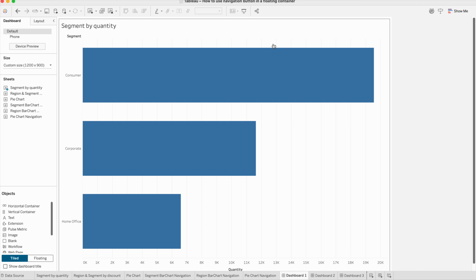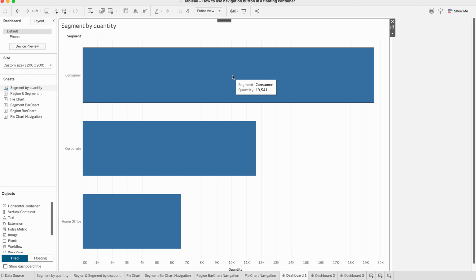Now, usually we have this tiled container at the background that is pinned to our dashboard. And how do we use navigation buttons on this to move from one dashboard to another? There are different reasons why we use floating containers. In case you don't want to navigate to another pane, you can use a floating object. But let's see how that goes in the video.